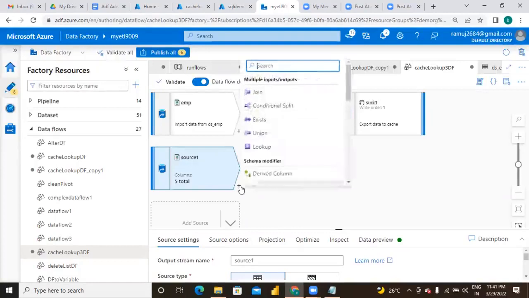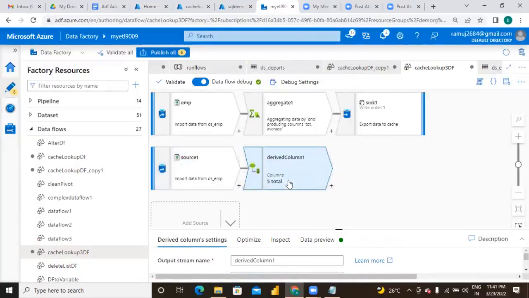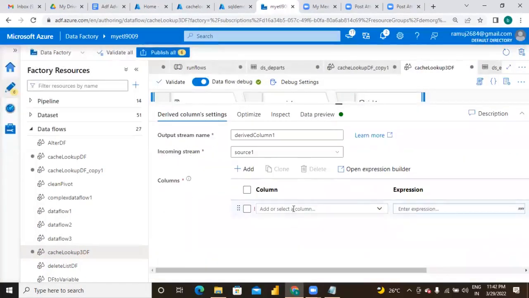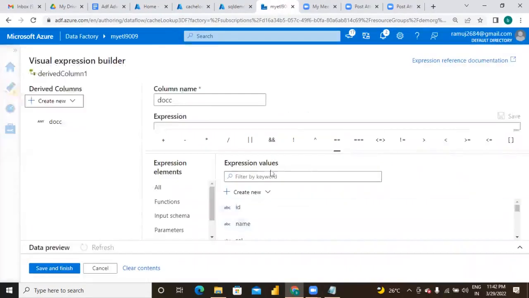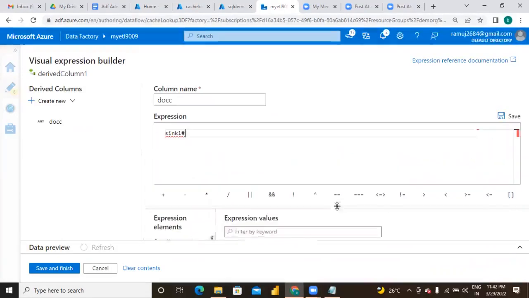For this, add derived column. Derived column transformation. Under derived column transformation, give your DEPT OCC, departmental occupancy. Now check for it. Under cached lookup. Now this time, okay, sink. Sink of lookup. Lookup of department number. Dot.